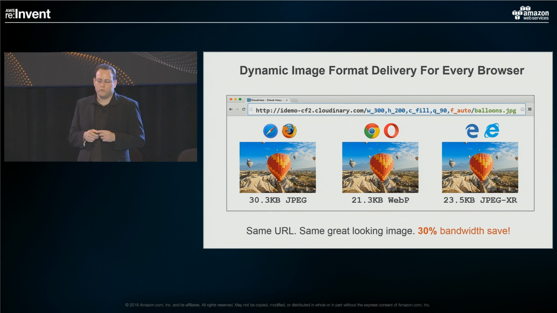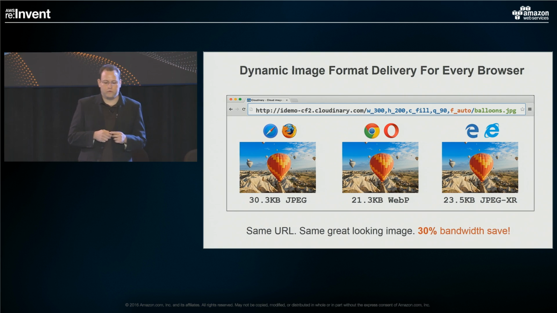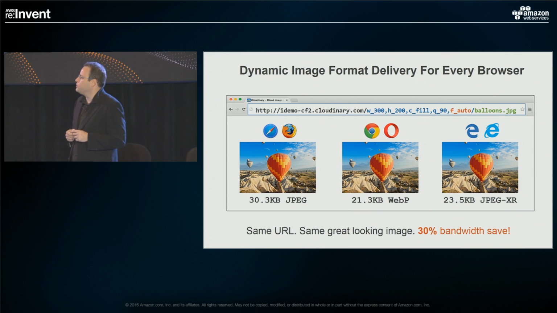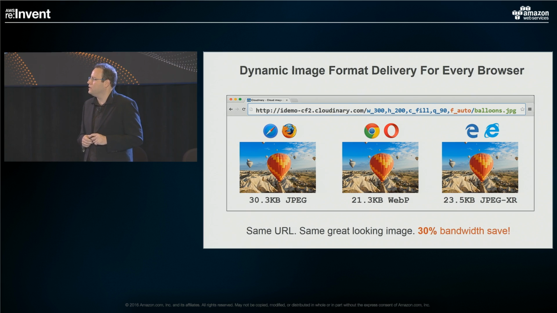So Chrome won't be able to run a JPEG XR. And if you're using Firefox, they won't currently be able to handle all of those image formats. So what you have here, if you look at the URL, and if you're quick enough to copy it, you can actually start playing with and manipulating the images yourself.